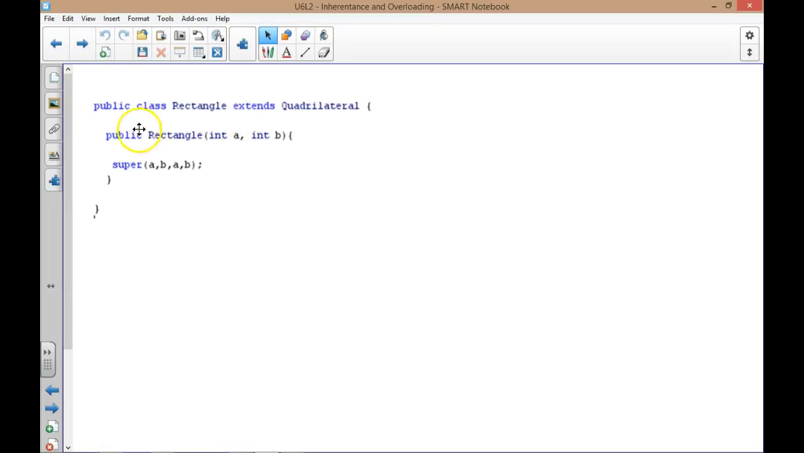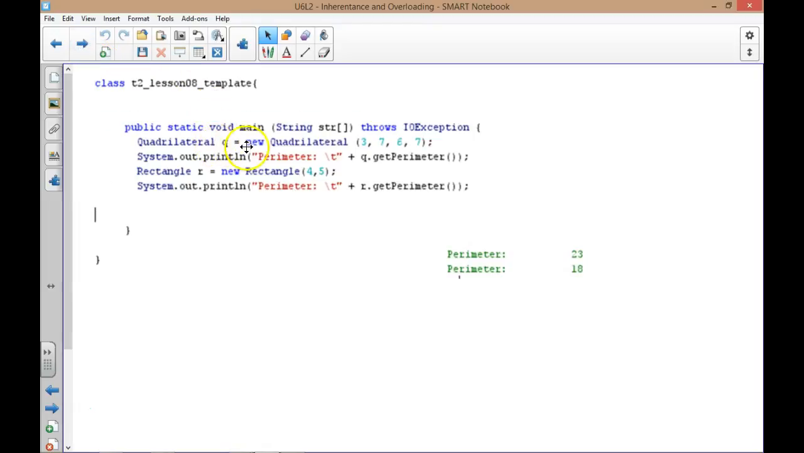So one way of doing that would be to build our constructor. So it takes 2 parameters, 2 integers, and then calls the super, which goes back to the quadrilateral class, calls that constructor, and sends it A, B, A, B. So that lines up our side 1 with side 3, and our side 2 with side 4. So that's handled for us neatly. Then if we wanted to print out the perimeter and do our values, in our public static void main, we have our quadrilateral Q, make it a new quadrilateral, 3, 7, 6, 7. Print out its perimeter. That works out nice.